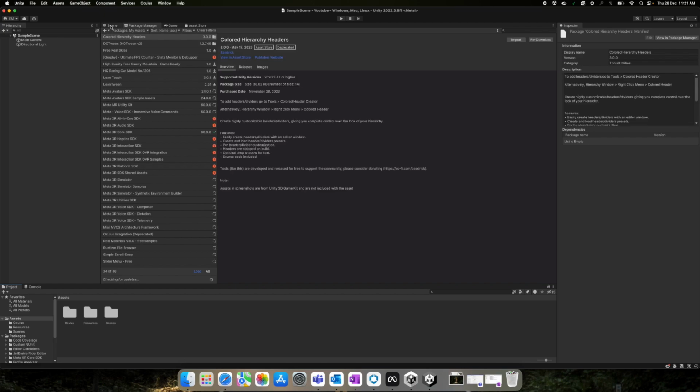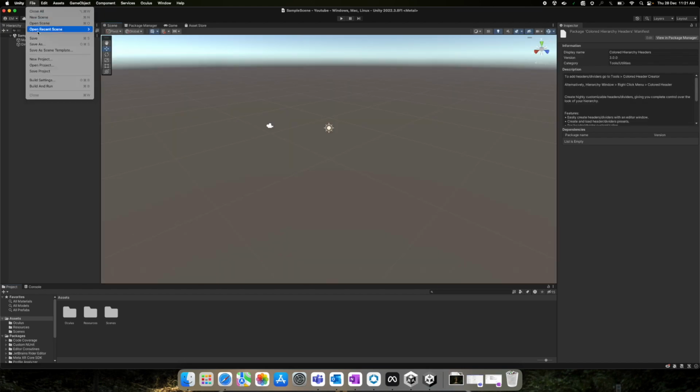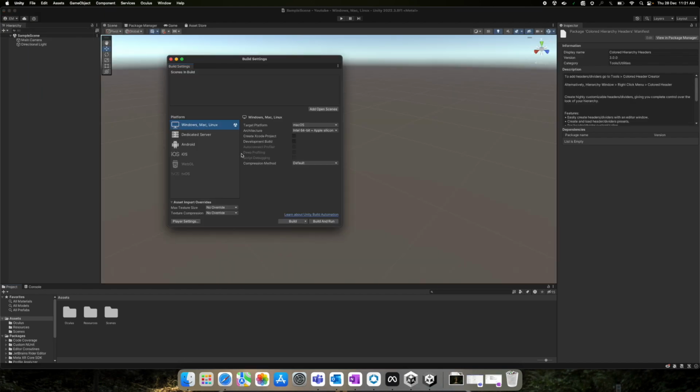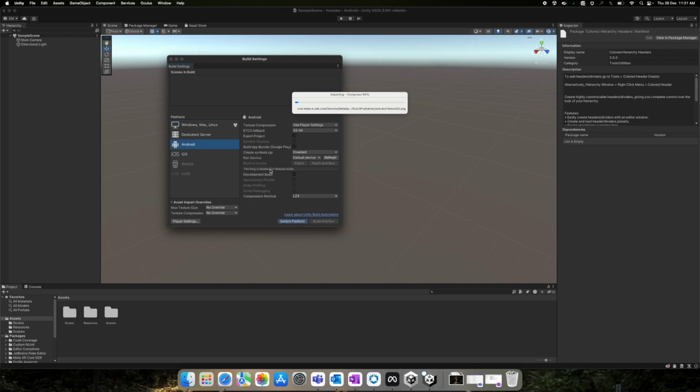It's restarted now. And now go to build settings, switch platform to Android because we are targeting Quest devices. So let's switch the platform. Yeah, it is switched to Android now.